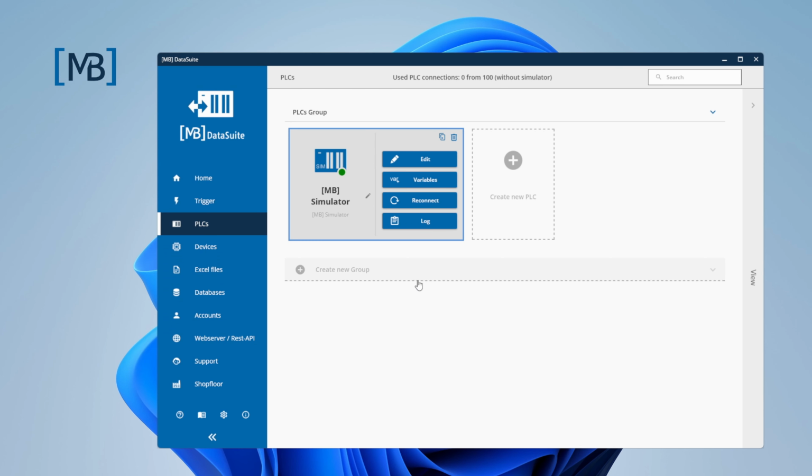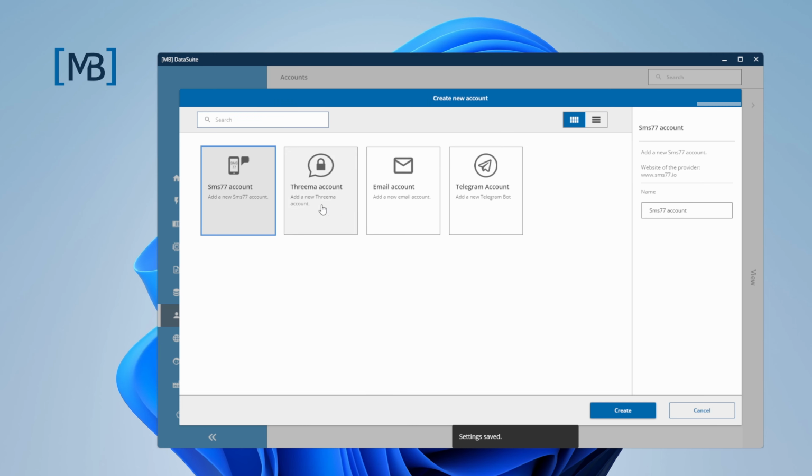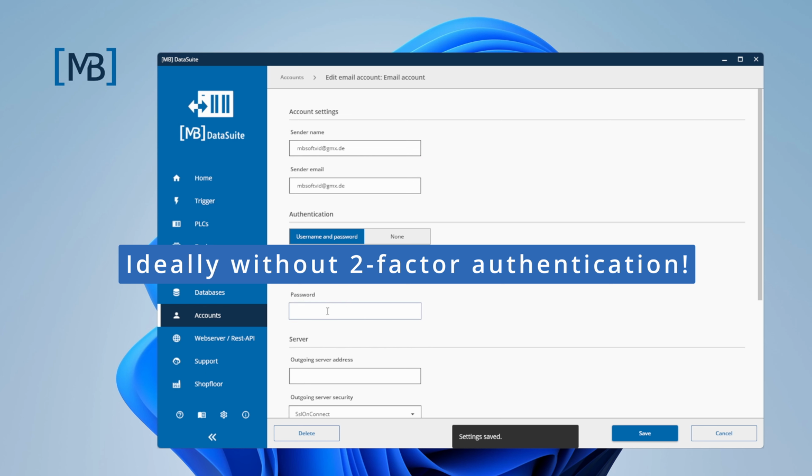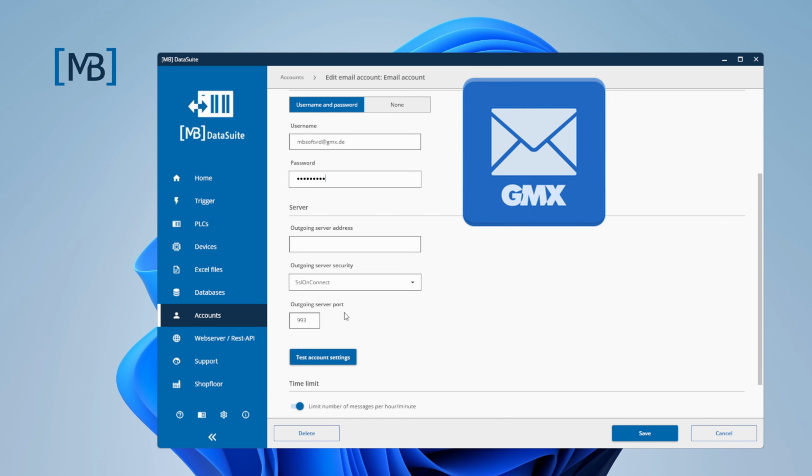Now let's create an email account. To do this, go to Accounts. The DataSuite software works with almost all email providers. However, note that two-factor authentication might cause issues for automated email sending. In our example, we'll use GMX.